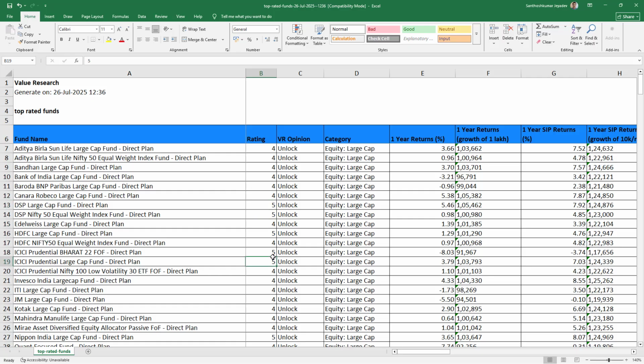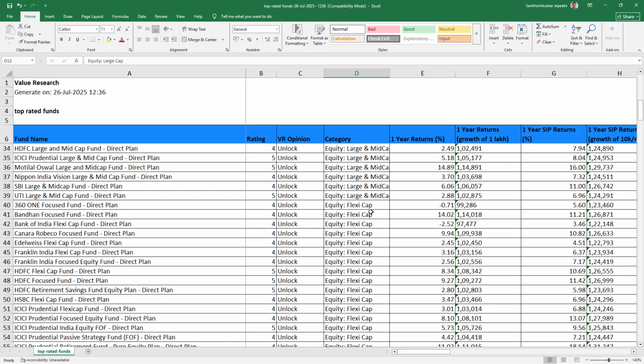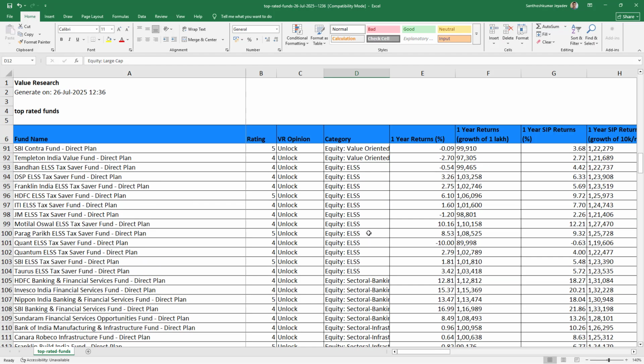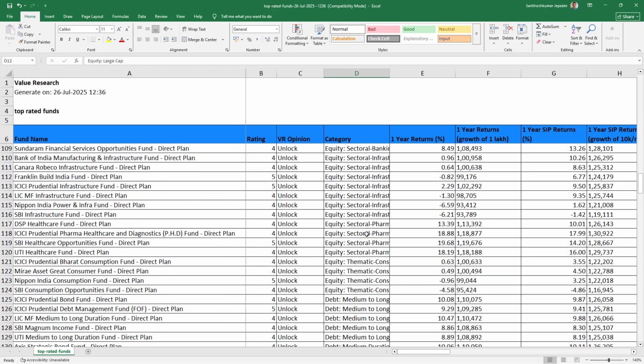This rating is given by the Value Research website, and this rating is based on risk adjusted return for these funds. If you need to know more information about how this website comes up with the rating, you can refer to the website and get more information. And for each of the funds, there is also the category, whether it is a large cap, flexi cap, mid cap, sectoral funds, etc.